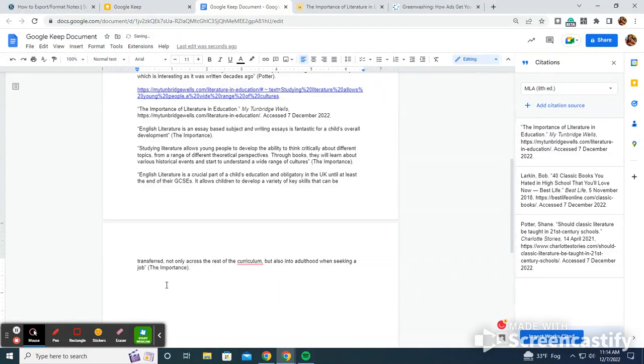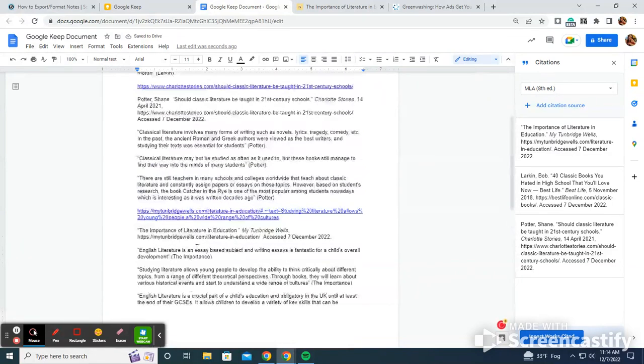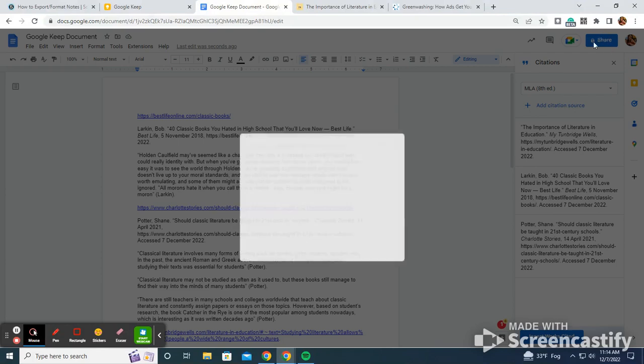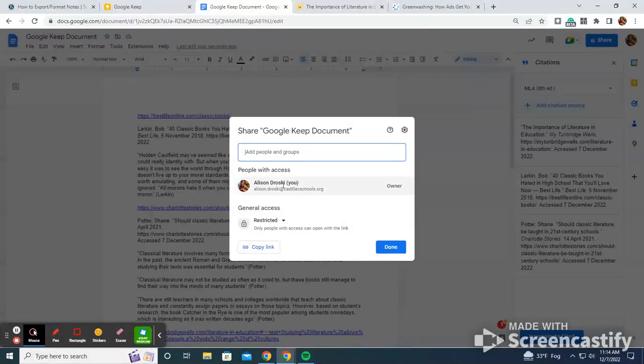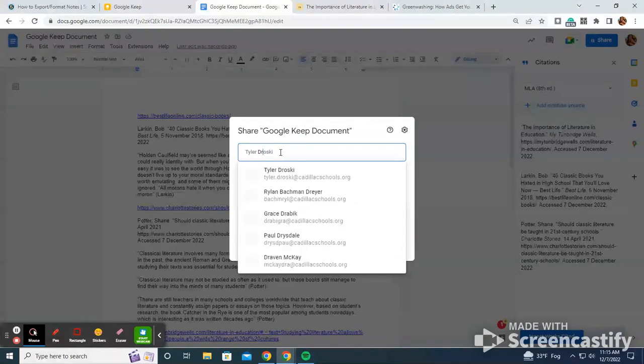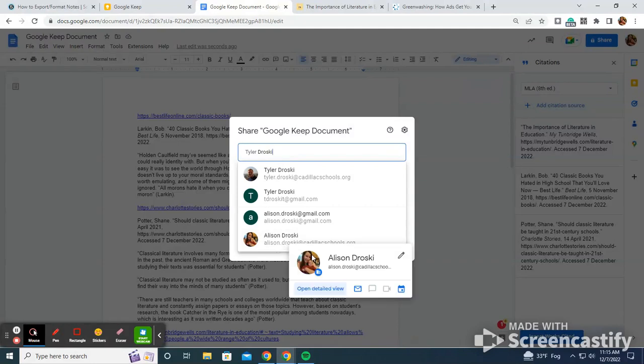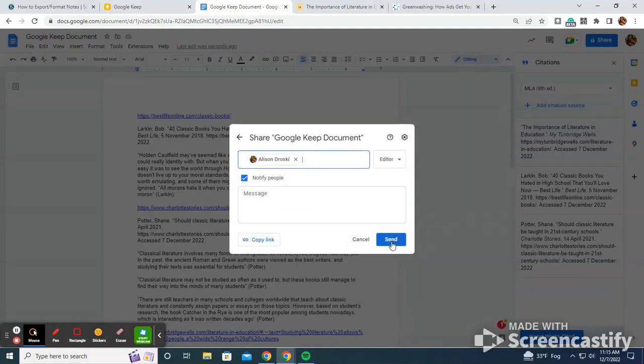Okay, so at this point, once you've added all of the in-text citations, then your notes document is complete. To submit this, you'll just email it to me. You want to hit Share in the top right corner and then type in my name, which of course is already here, but for you, you'll have to type it in. So type Drosky and select my name, Allison Drosky, and then hit send.